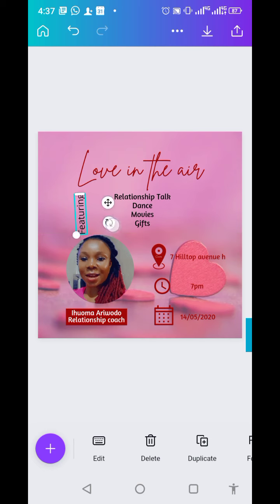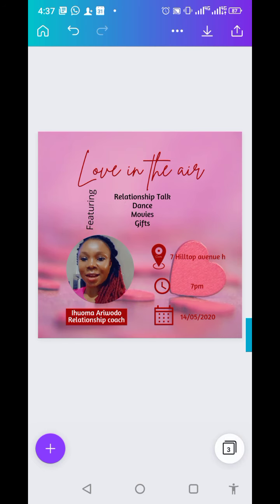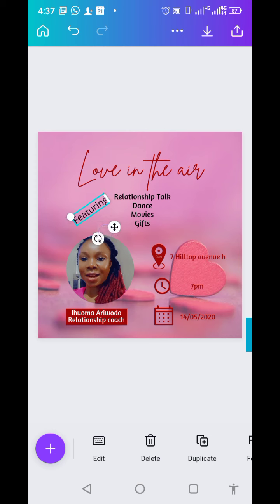Okay, I hope you can see what I'm doing. I use the other icon to shift it, turn it upside down. So this is our featuring. Or if you don't want it that way, you can just keep rotating it until you get what you want it to look like. We can fix it here. Okay, so that is that.